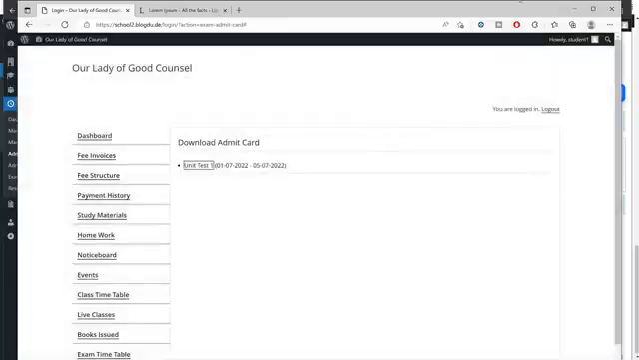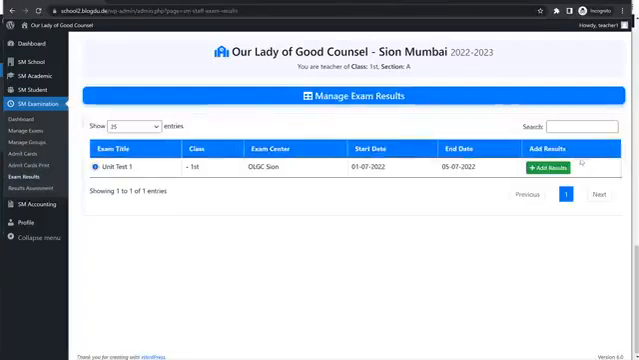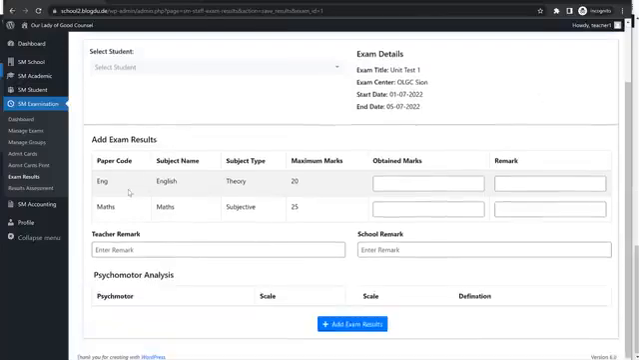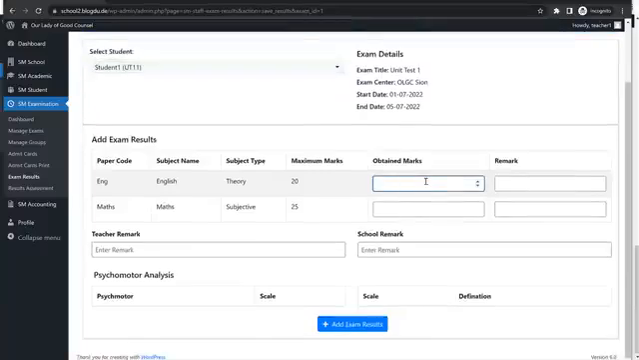And once the exam result is out, this teacher can add all the results. They can click on exam results, they can click on add result. Maybe this we have only one student, so let's add at least one student's result. So out of 20, maybe 18 marks. Okay, remark, then 25 after 25. Okay, so add some remark, and after that teacher remark, school remark. After that they can just go ahead and click on add exam result.